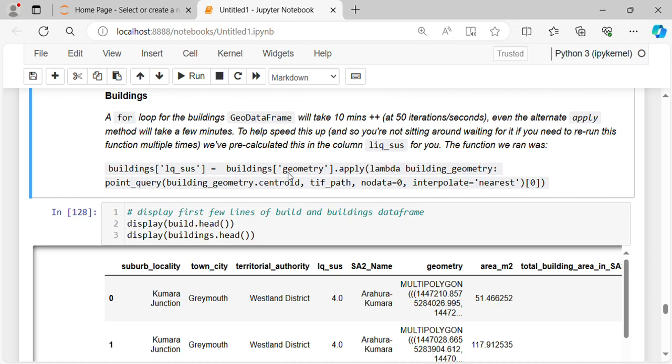if you need to rerun this function multiple times, we have pre-calculated this in the column LQ source for you. The function we ran was okay. So this function was run. I have done that beforehand, and I will show you what happens over here.